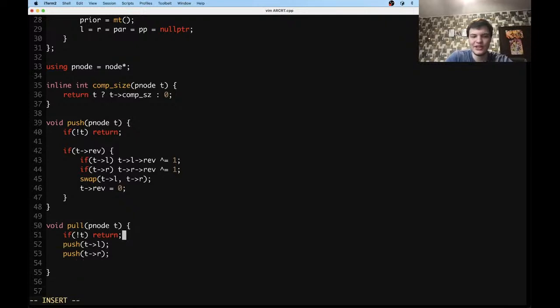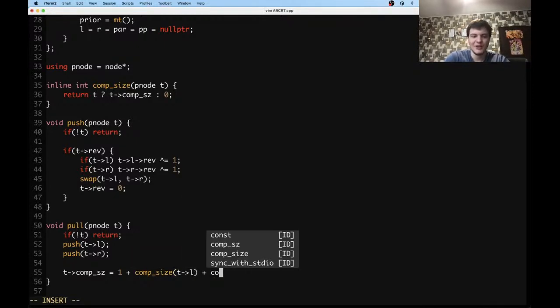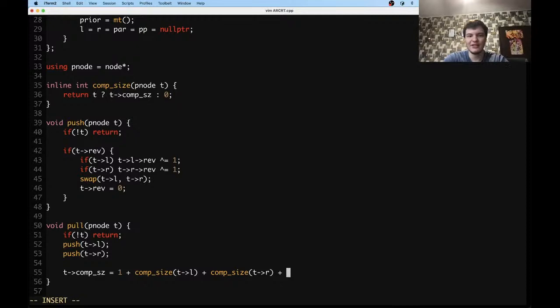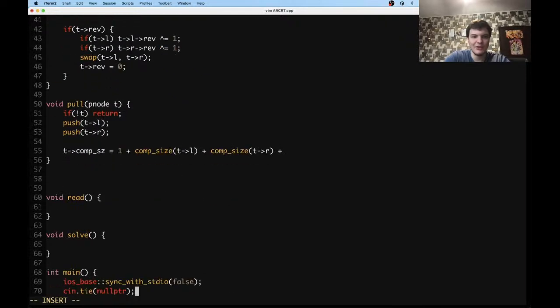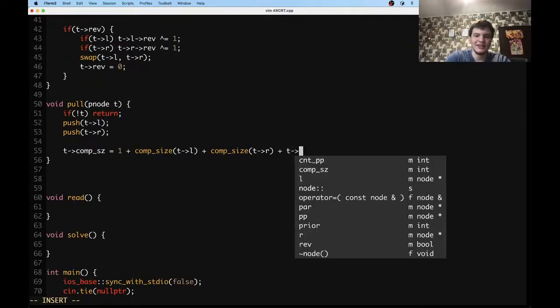Now when we pull some node, we want to ensure that the left node is fixed and the right node is fixed. The other thing we want to ensure is that the component size of t is equal to 1, because we have the current node, plus the component size of the left child, plus the component size of the right child, and finally plus this final thing, which I had in this variable, count pp. So it's plus t.count pp.